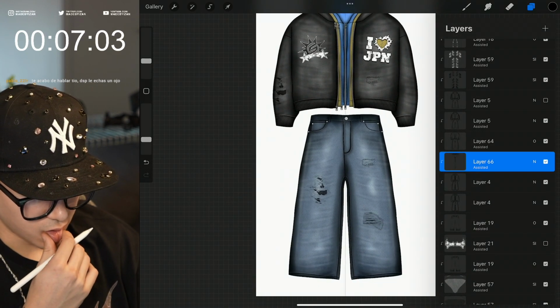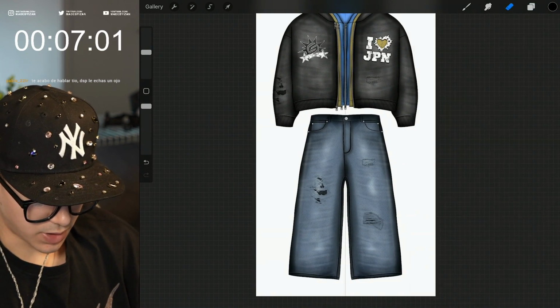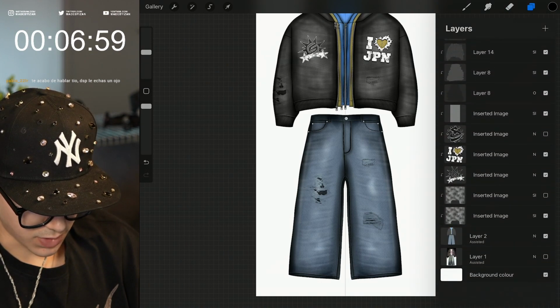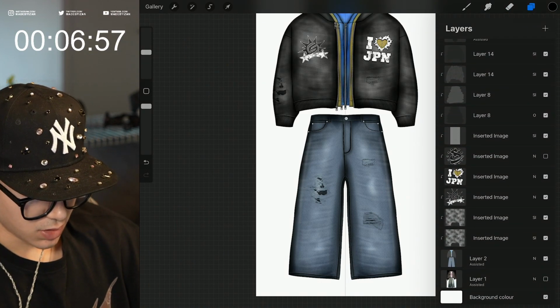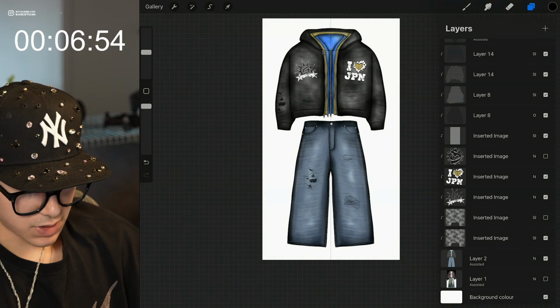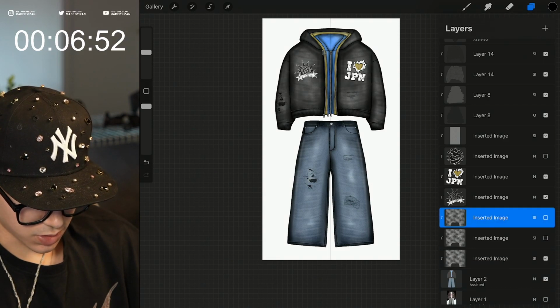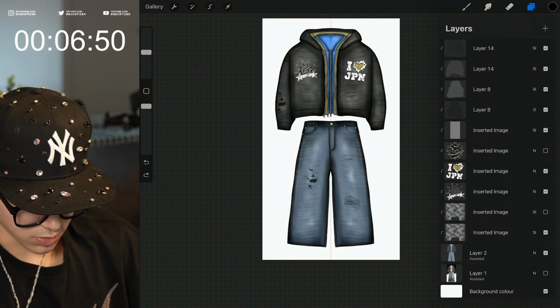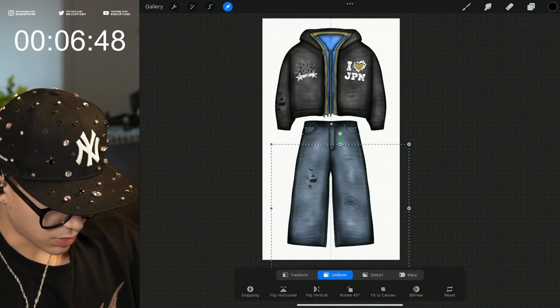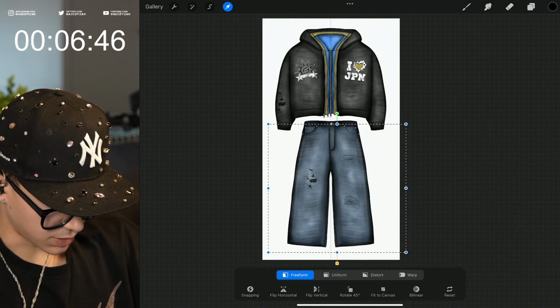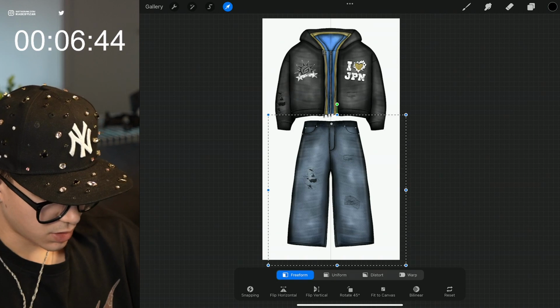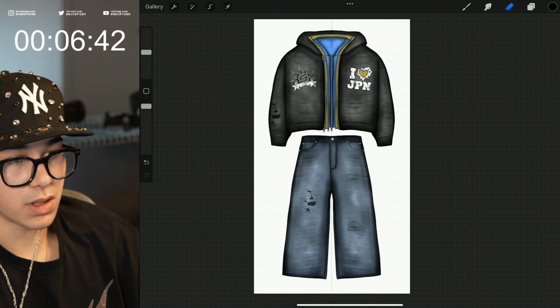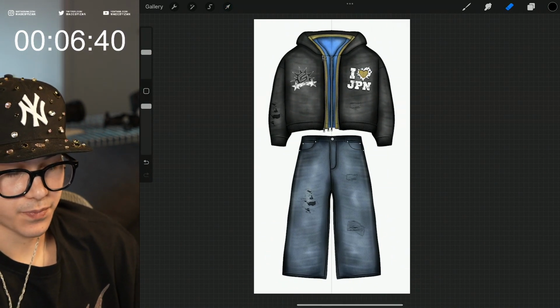Okay, so I'm just not quite sure about the pants, so maybe let's add, for example, this same texture into just only the pants. So I don't know how we... Yeah, this is looking way better. This is looking way better, guys.